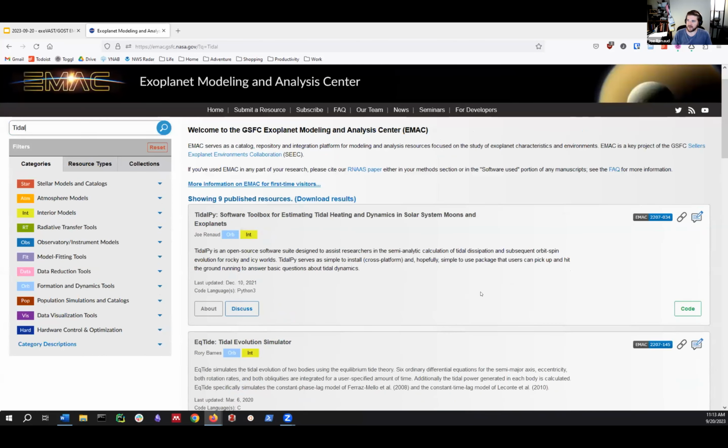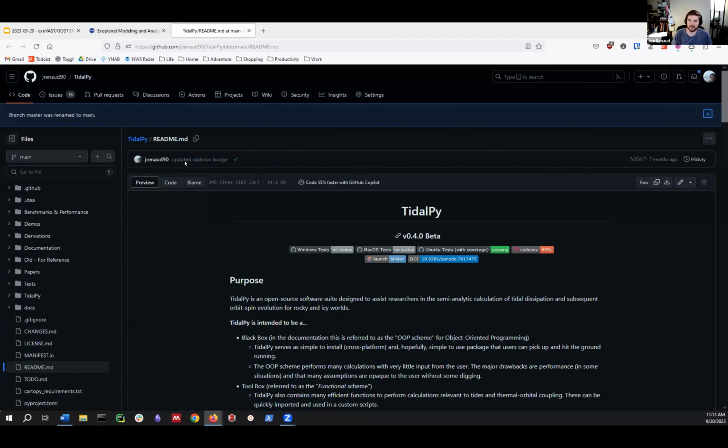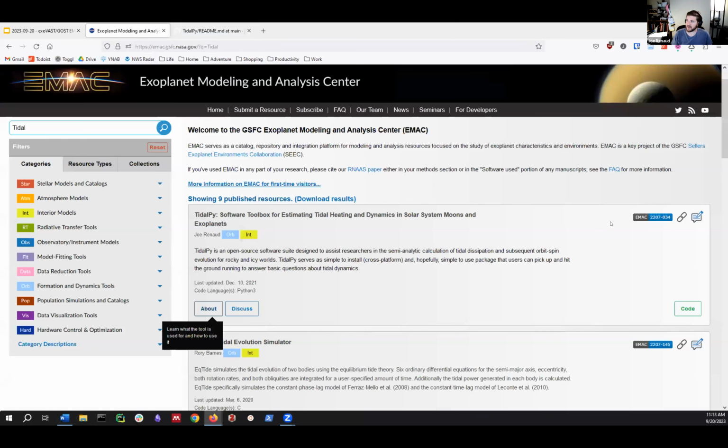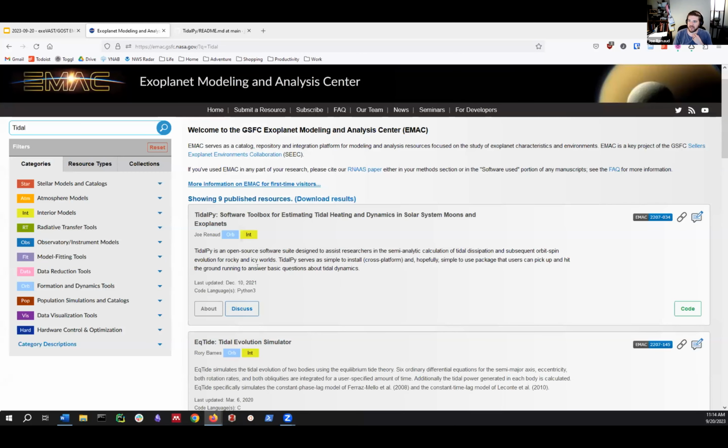So I have my own tool up on EMAC here, so I'll use that as a guinea pig. On the box here, you can see the various categories that this falls under, which I'll get into in a little bit. But you can also get a quick introduction to the tool, what its purpose is. You can click on About, which will take you to the tool's README on GitHub. And if I go back to EMAC here, we also have this shield system, which we borrowed from ASCL, where you can click on this and copy the image here to post on your own GitHub or website or whatever it is, which can link back to EMAC so that folks can learn more about your resource.